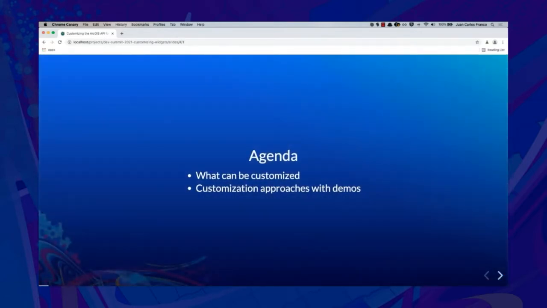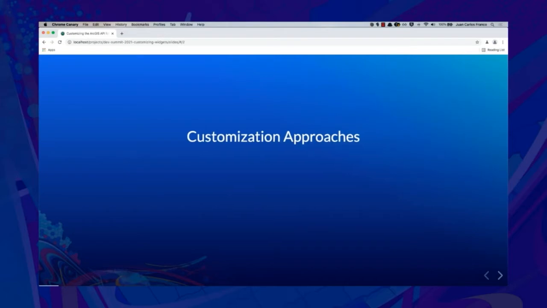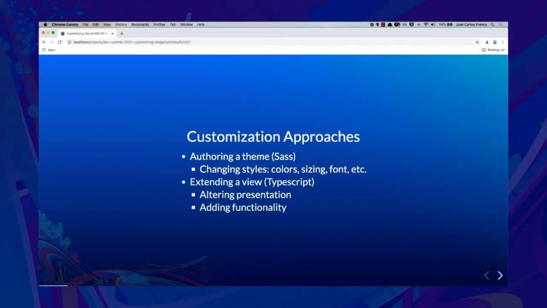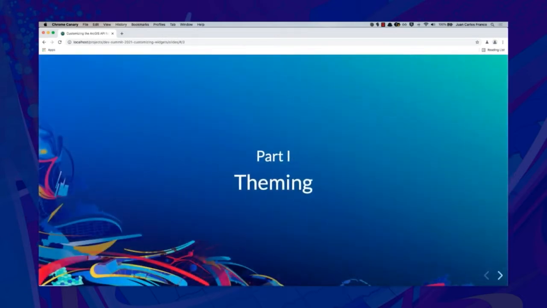Today's agenda will be covering two main sections, one of which is what can be customized from a widget perspective, and the second one is a few customization approaches along with some demos. And by customization approaches, we'll be talking about how to author a theme using Sass, where we will be able to change the styles such as color, sizing, font, etc. And also we'll be showing how to extend a widget view with TypeScript to alter the presentation and the functionality of a widget. For part one, we'll be talking about theming.